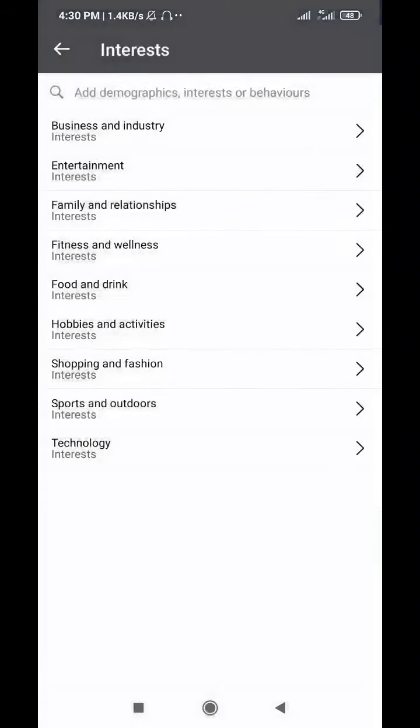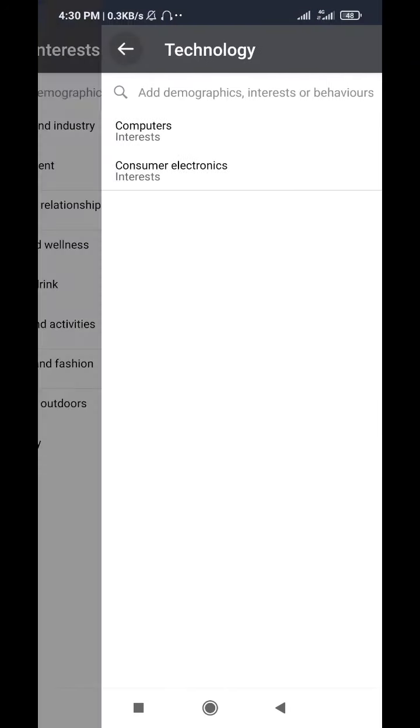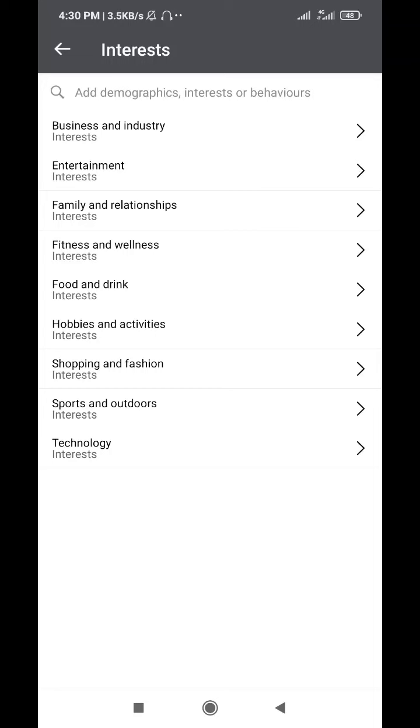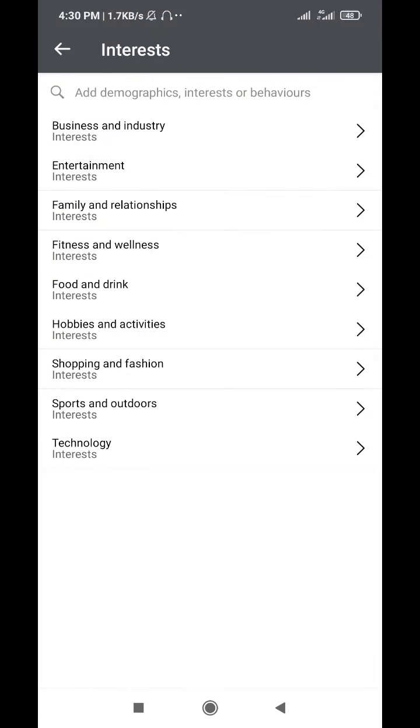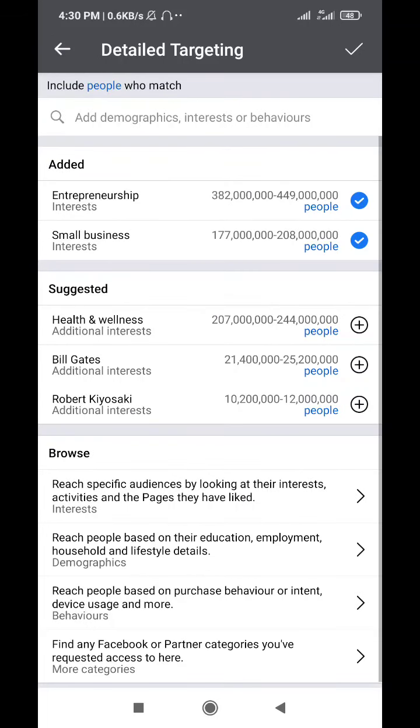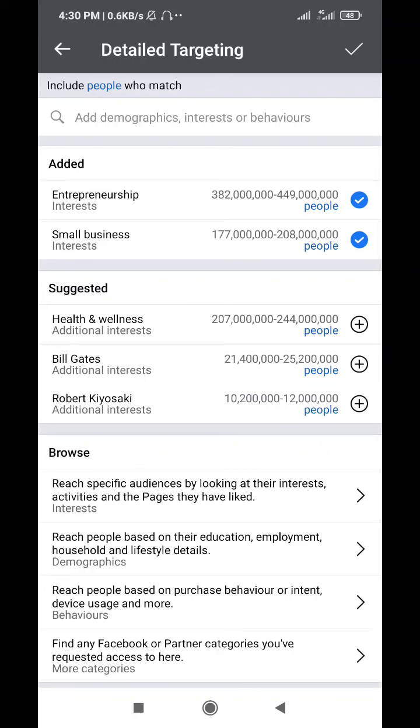Then I will go back. Then you can see other categories of interest here. Technology. Just play around with it. It's very, very easy. Just make sure you don't target too many interests. One or two is enough per ad, per campaign. As you can see, the interests have been added already.